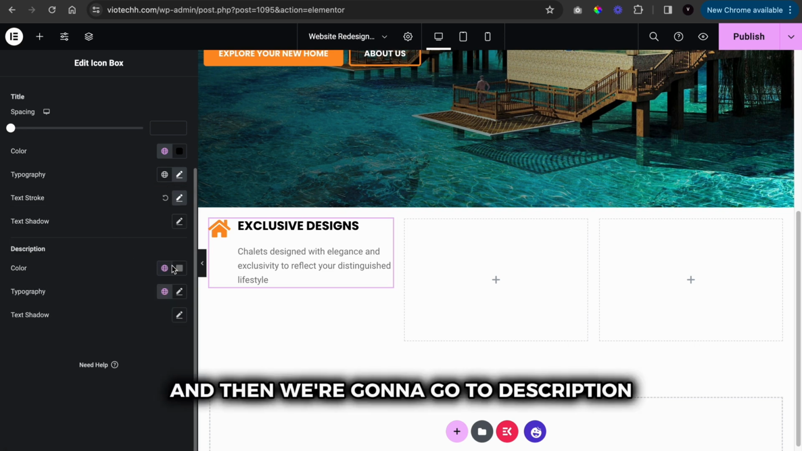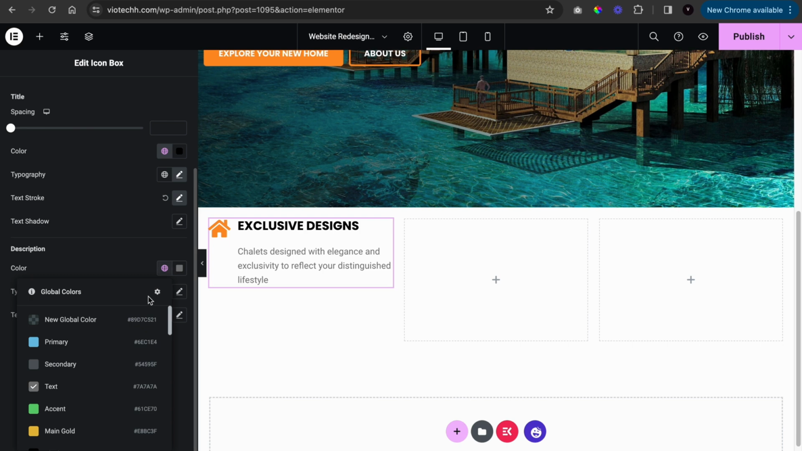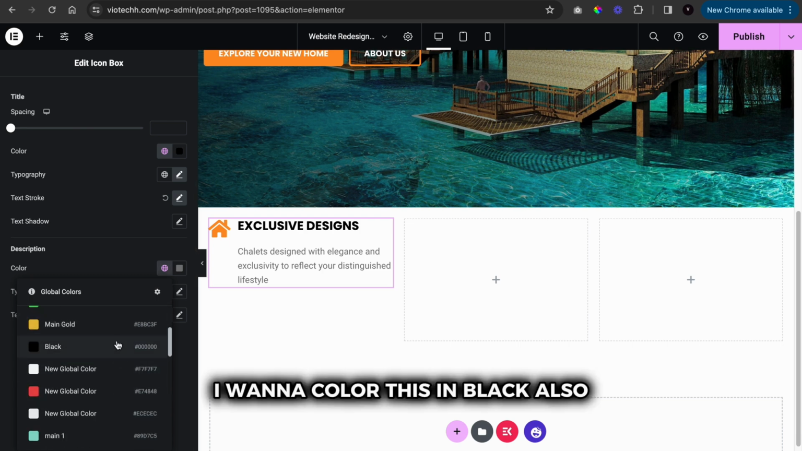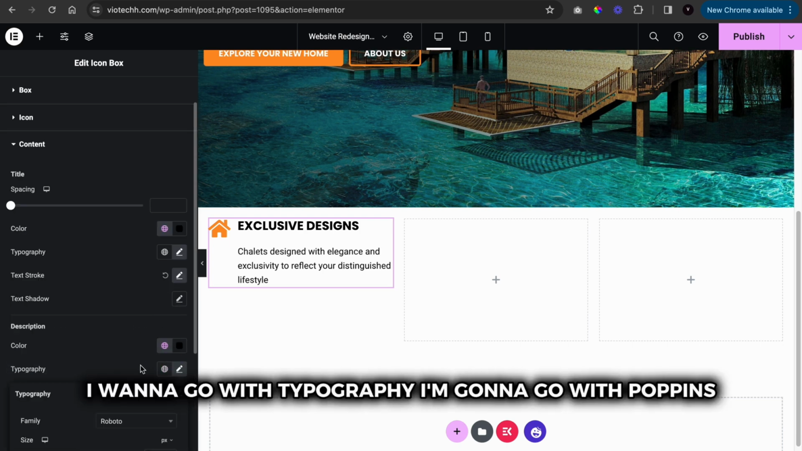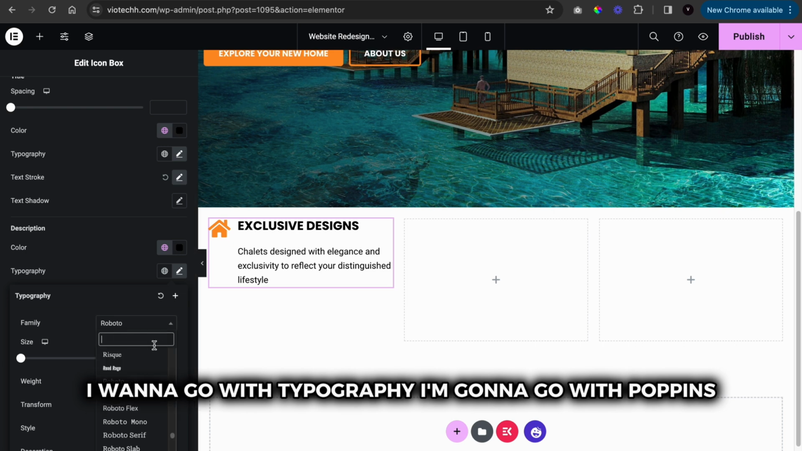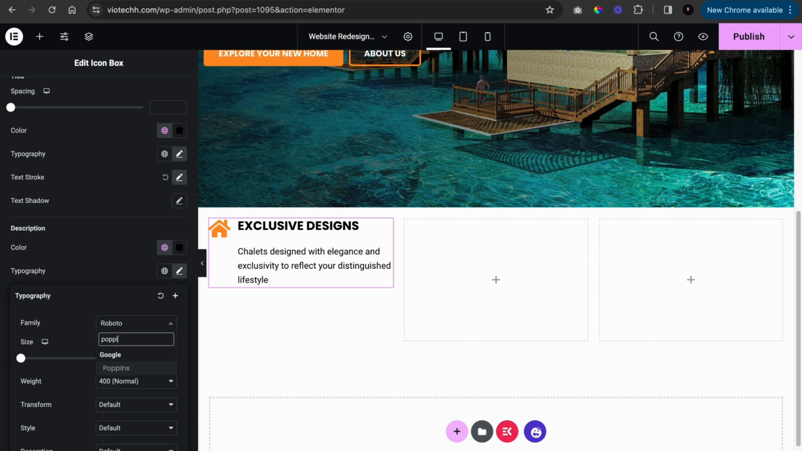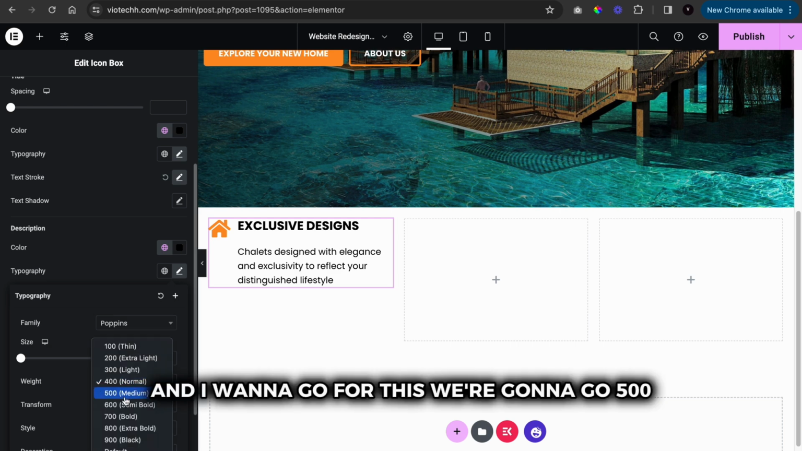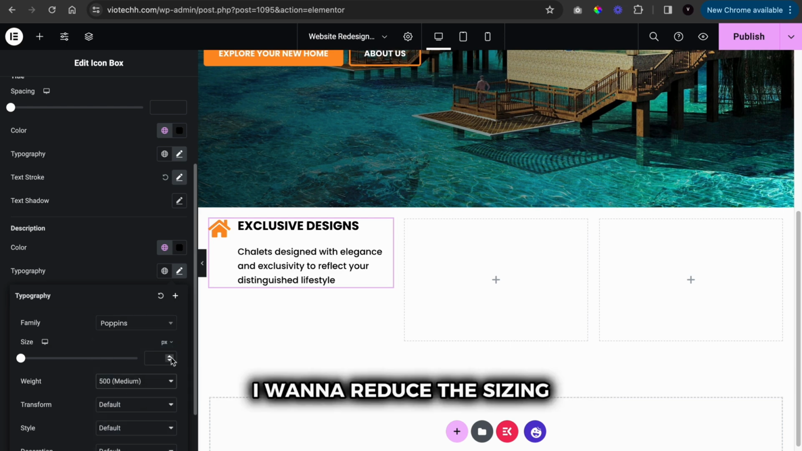and then we're going to go to description, and we're going to color this in black also, and we're going to go with typography, and we're going to go with Poppins, and then we're going to go 500, and we're going to reduce the sizing.